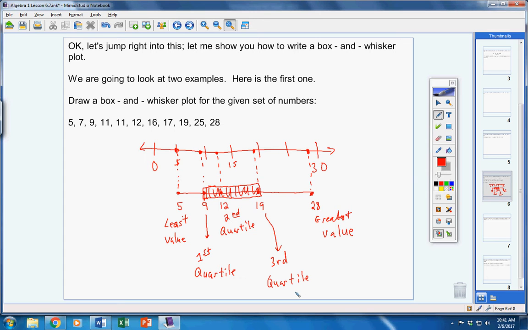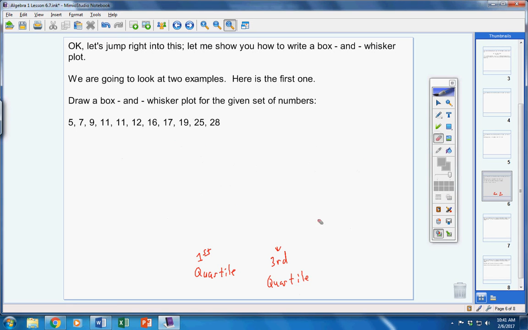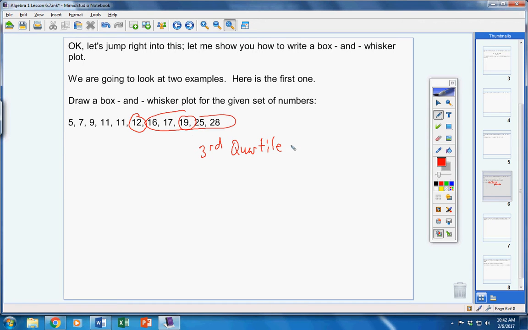Now, in an assignment, I might give you a list of numbers like this right here. And I might say to you, find the third quartile. So in other words, I'm not asking you to write a box and whisker plot. I'm asking you just to find that, okay? So you would find the middle number here, and then circle these, and find the middle number, and you would say the answer is 19.